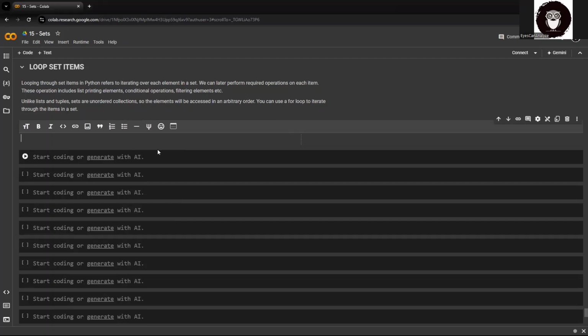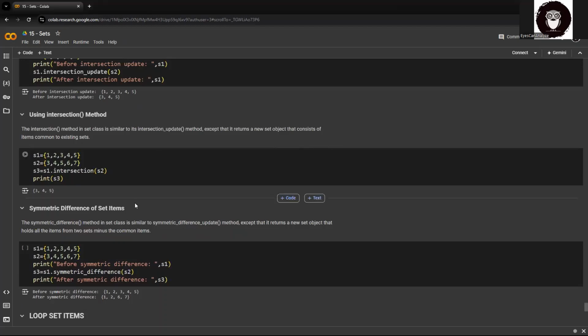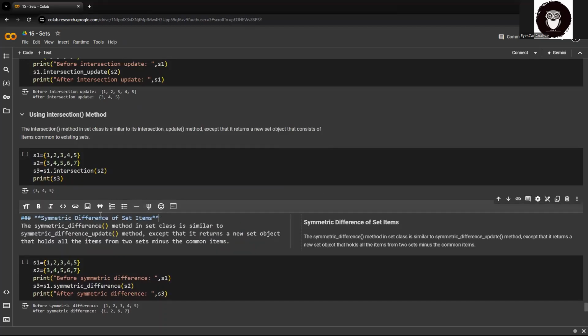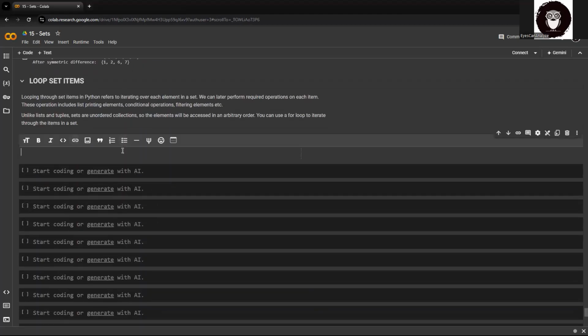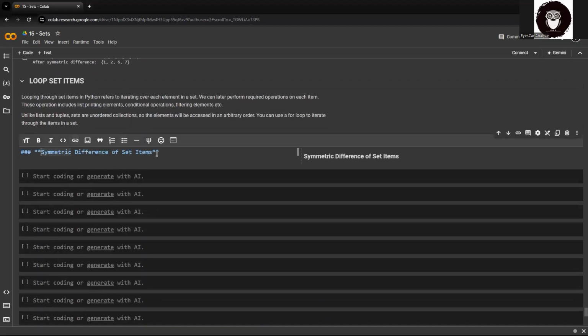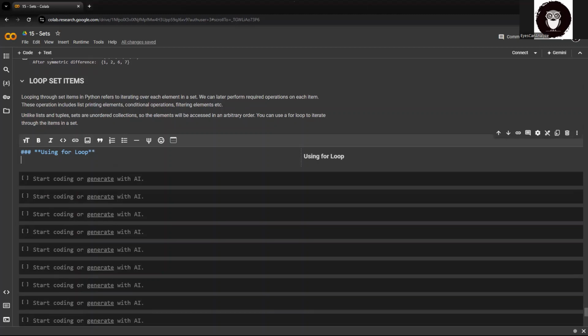The first method that we'll look into for looping through set items is the for loop. A for loop in Python is used to iterate over a sequence, like a list, tuple, dictionary, anything you can iterate over. It allows you to execute a block of code repeatedly for each item in the sequence.